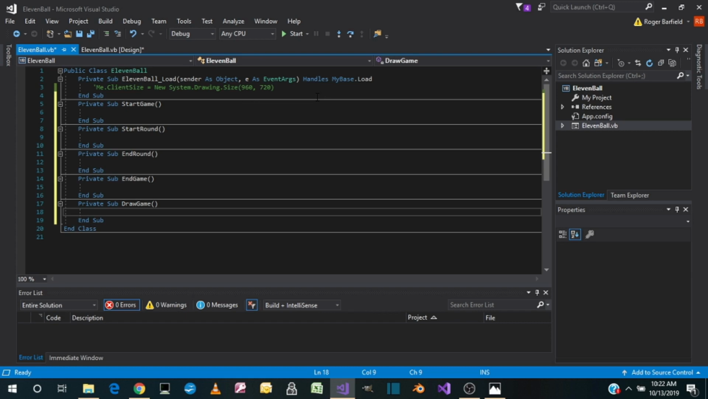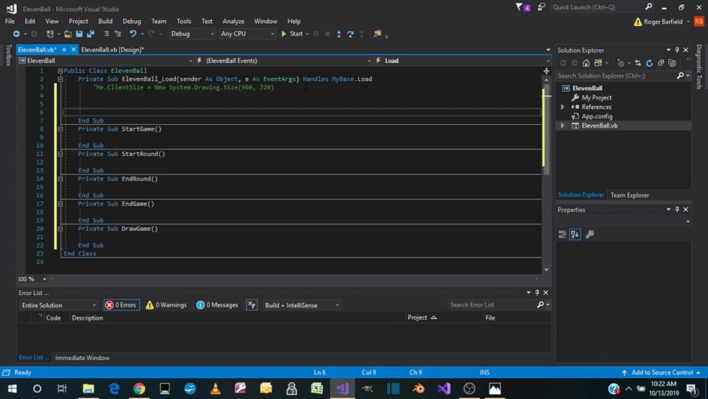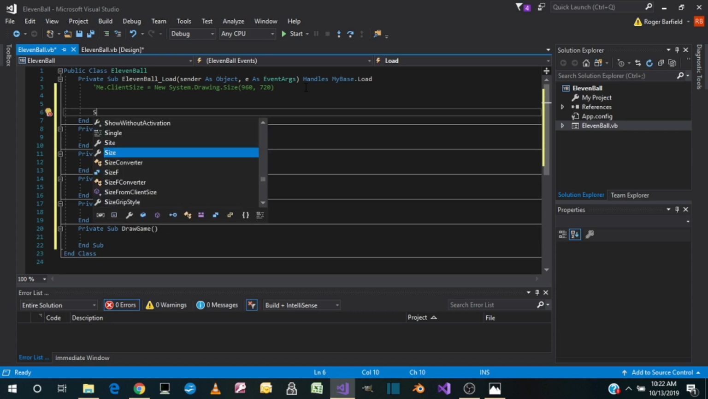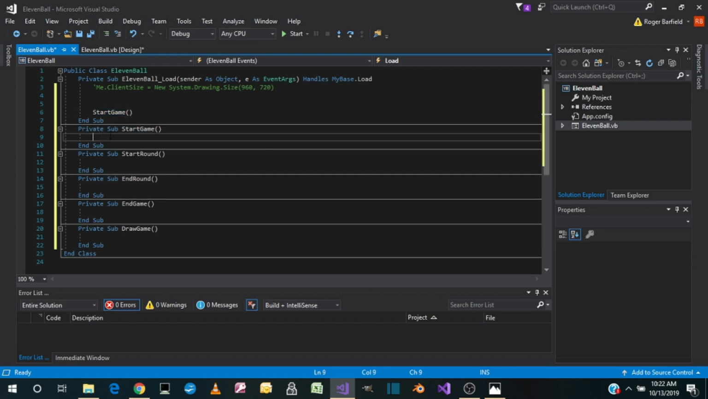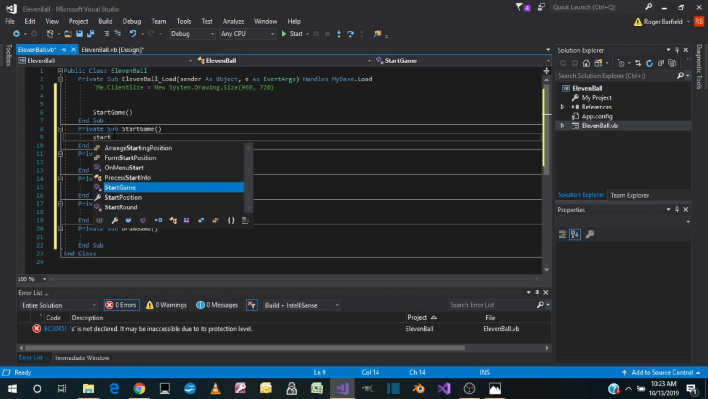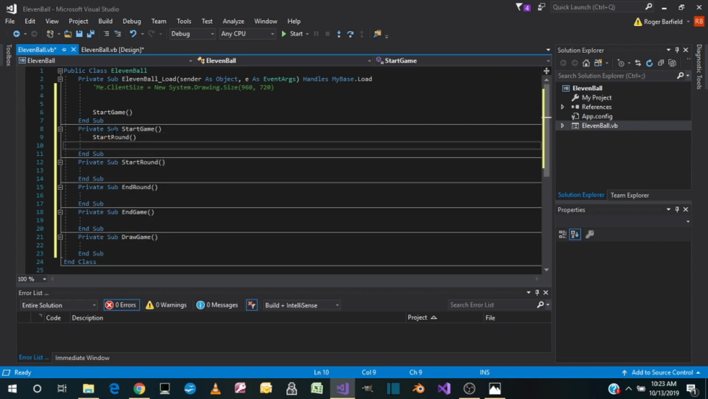So on the form load up here, we want to go ahead and start the game. There's going to be a lot more under all of this, but right now this is just the bare bones of making the game. And when we start the game, we're going to set all your values and everything ahead of time that are game values, and then we're going to start the round. Okay, now nothing's going to happen if I run it, but that's fine. So let's just start drawing a picture on this draw game.